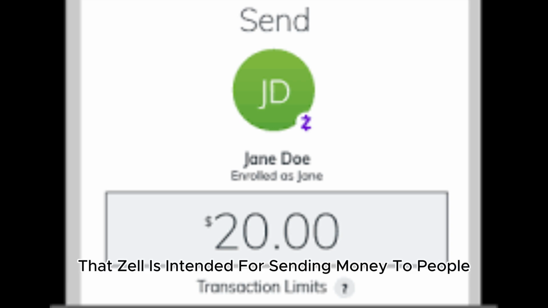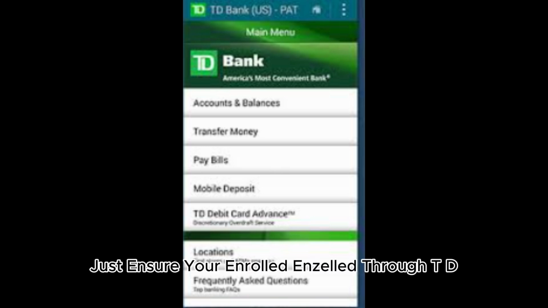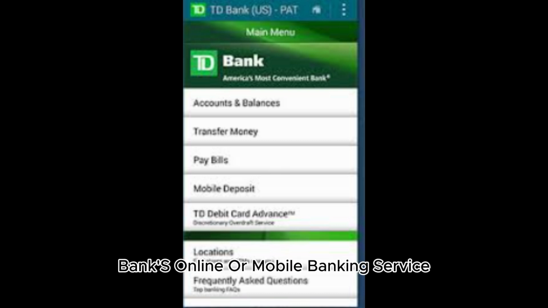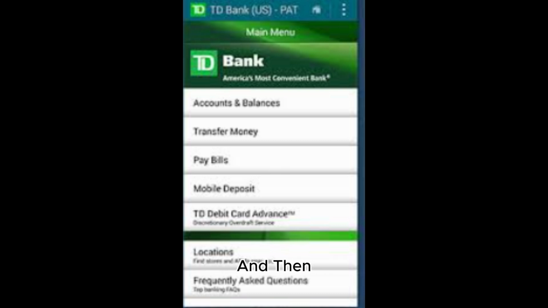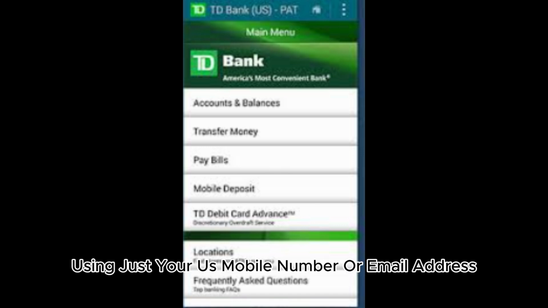Please keep in mind that Zelle is intended for sending money to people you trust. As for TD Bank customers, the process is simple. Just ensure you're enrolled in Zelle through TD Bank's online or mobile banking service, and then you'll be able to receive money directly into your TD Bank account using just your U.S. mobile number or email address.